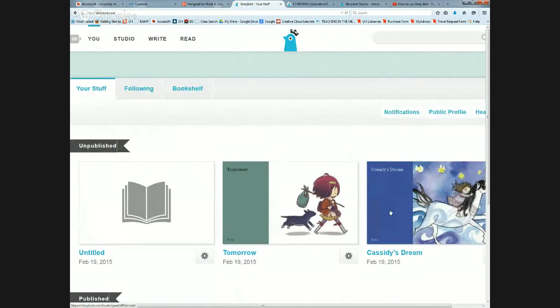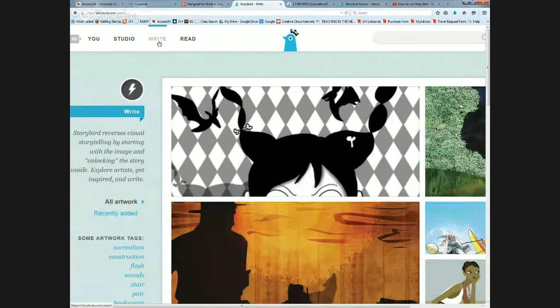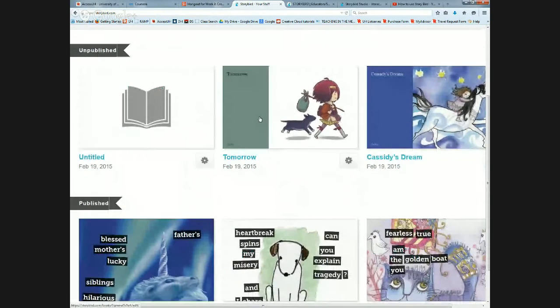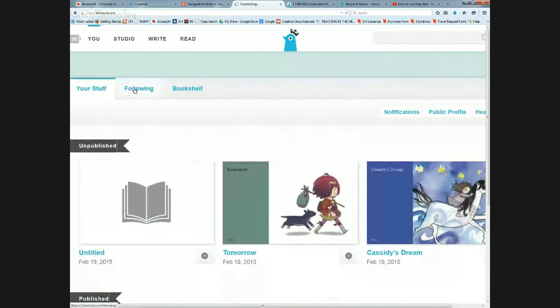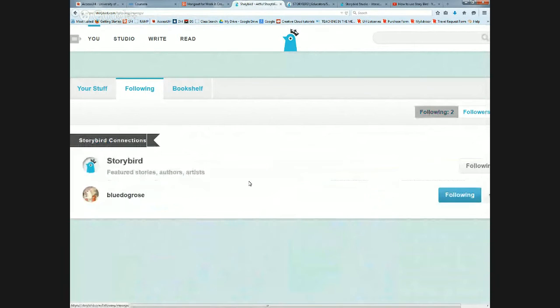So we looked at the studio. If I click studio, that's where my class is, that's where my assignments are, where my grades are. And then if I click write, that's where I create things, and you is where my stuff already is that I've been working on. I can also follow people. I can follow writers, and I can follow artists. I'm following Storybird right now, and I'm following this person called Blue Dog Rose.